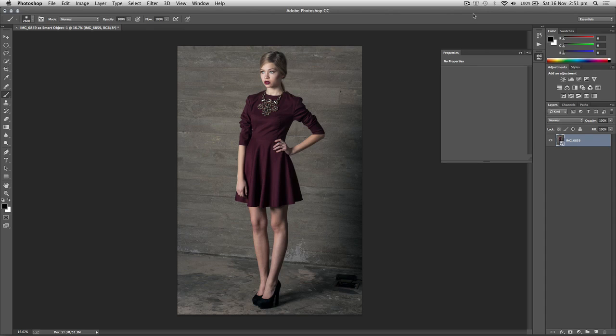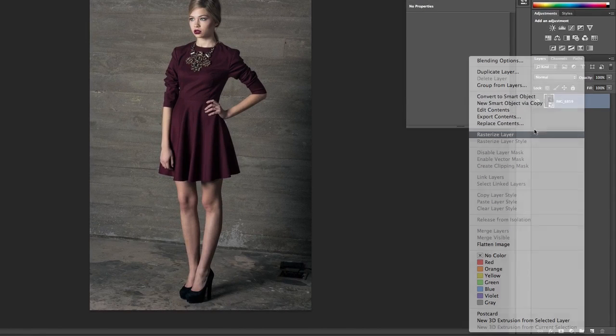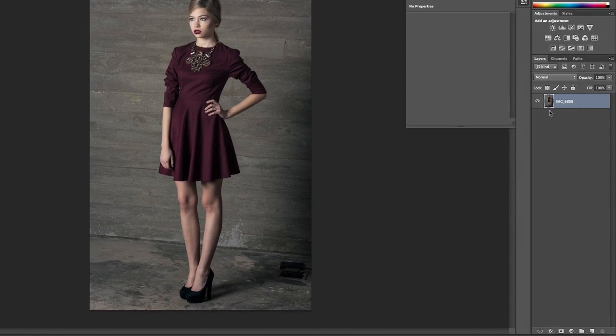So to get started, what you need to do is make a duplicate of whatever you've got here. This is probably what you'll see if you are just working with a normal layer. That'll probably be a background. What you need to do is duplicate it by hitting Command J, or you can drag it down to this new layer icon here.